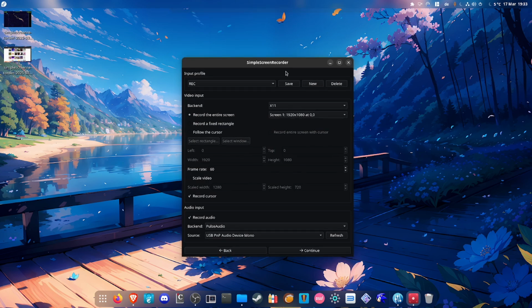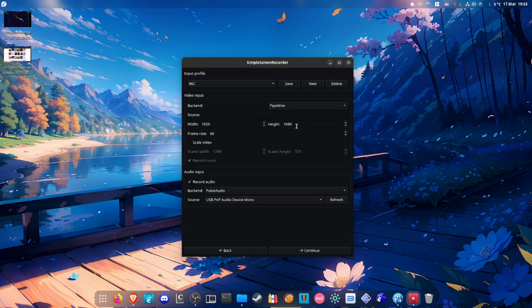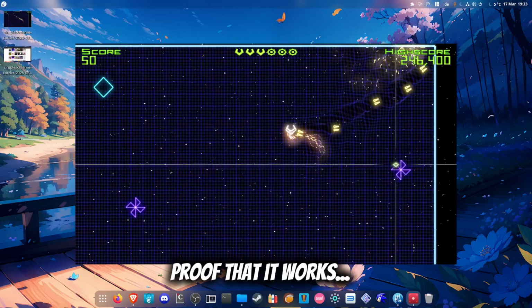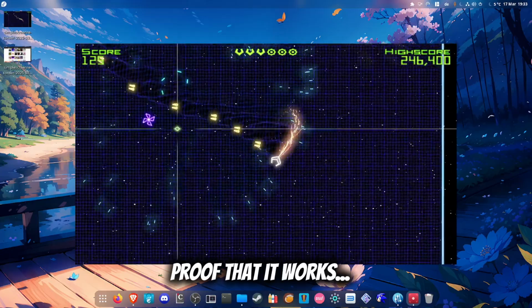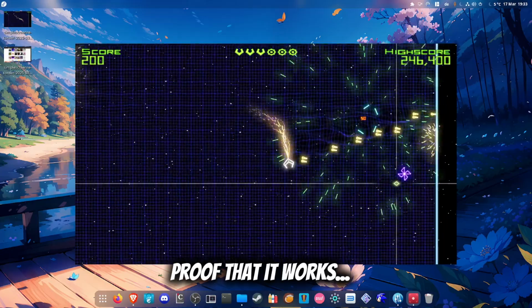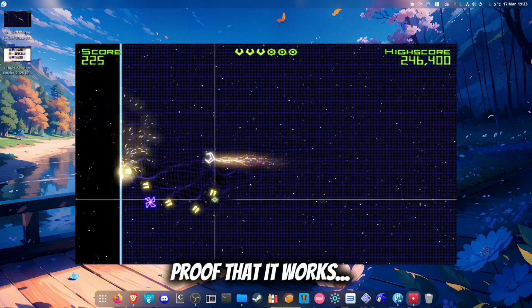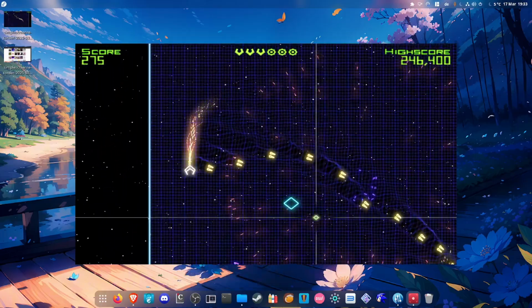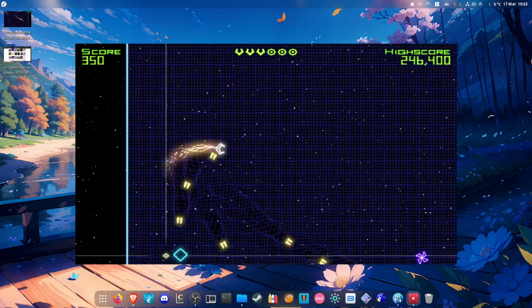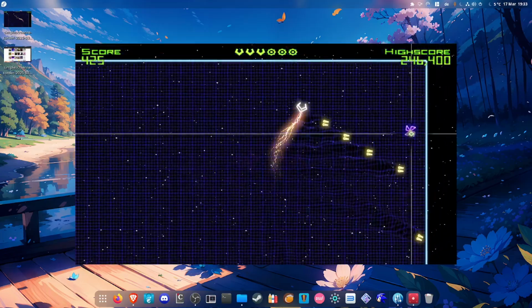To use this, unfortunately, you have to use X11. If you don't want to use X11, you can use PipeWire on GNOME, but from my testing, unfortunately, I wasn't able to get any recording to work. I adjusted all of my settings and nothing worked. So for you to use this, you have to use X11.